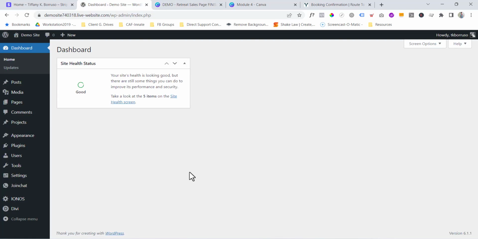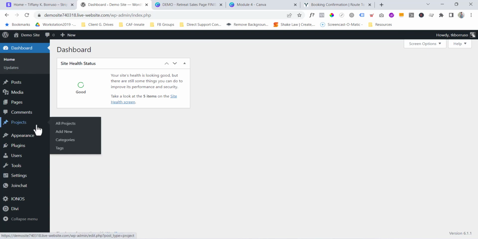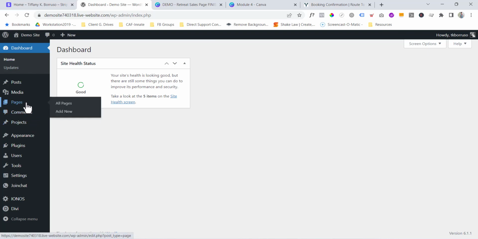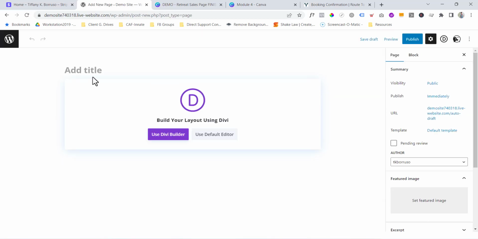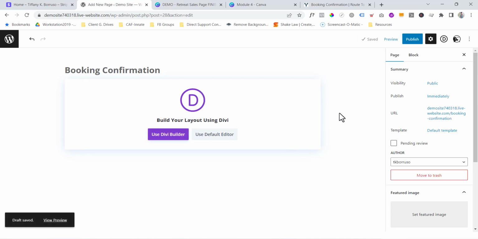First things first, we are going to build a new thank you page. So go to your dashboard, whichever platform you're using. I'm going to be showing you on WordPress, and create a new page. Give it a title, so I would call it booking confirmation, and that will automatically turn into your URL as well, and that's a very appropriate URL. Click on Save Draft.